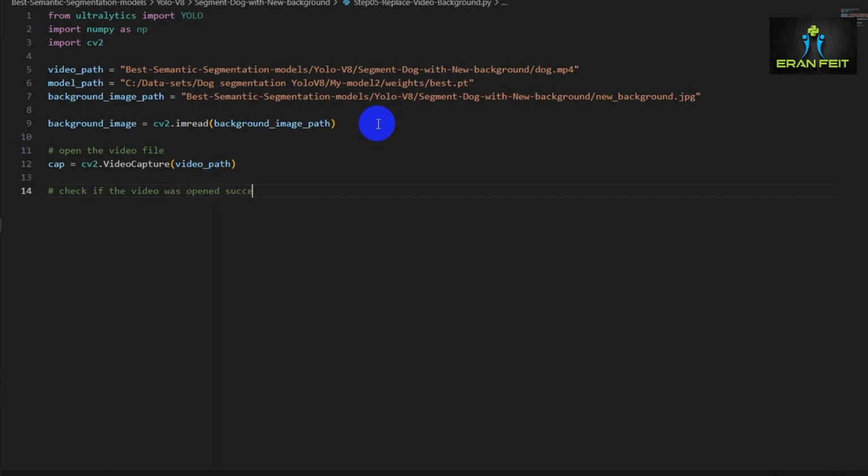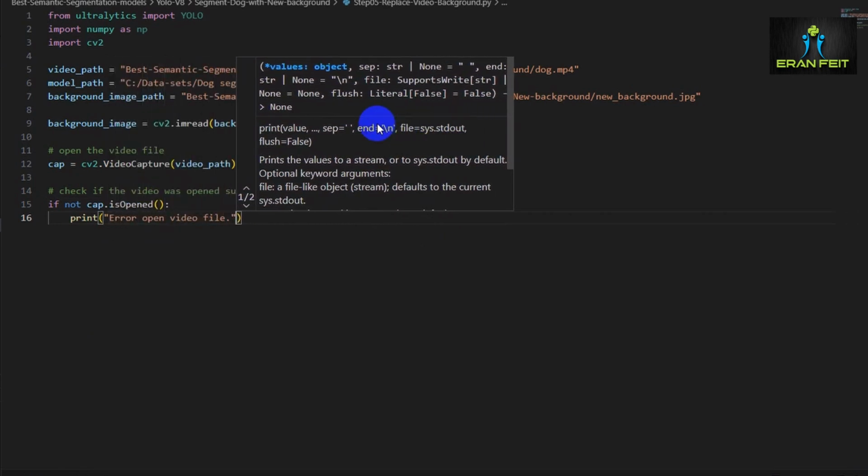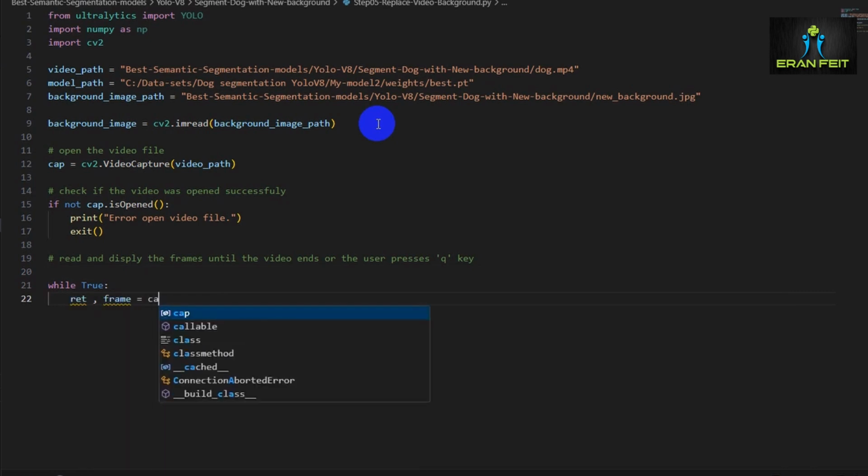And the next code will be checking if our video was opened successfully. If not, we will not continue to the next step. And the next step will be creating a while loop. The only way to break this loop is finishing all the frames in the video or pressing a key, and we decided to use the Q key for breaking the loop.